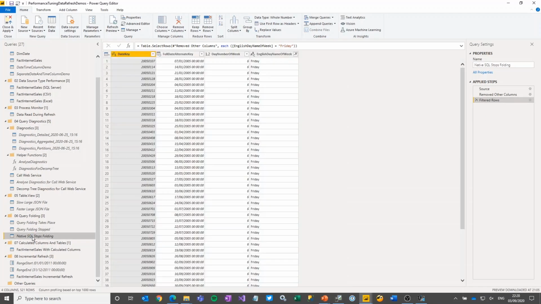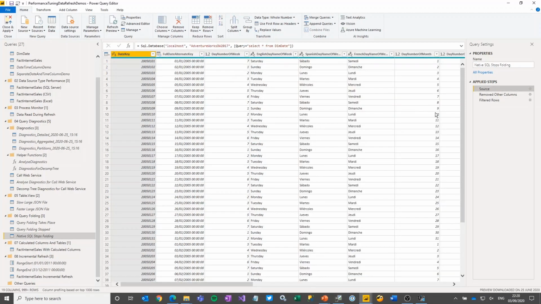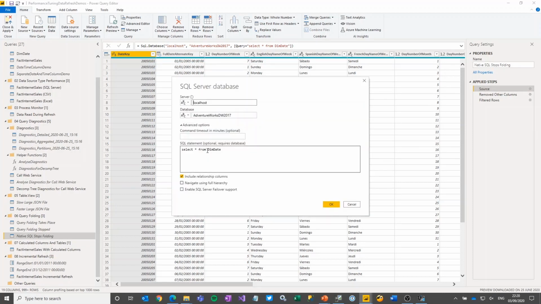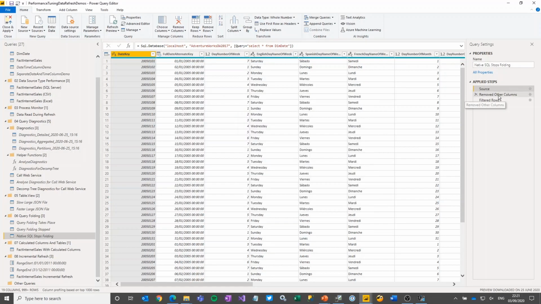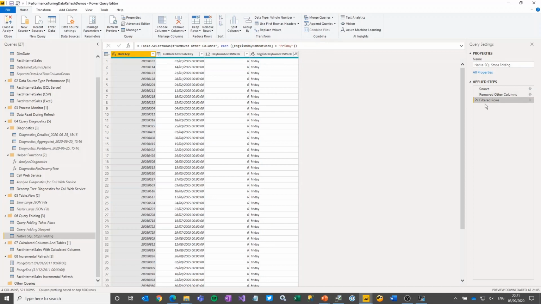Another thing that you can do to stop query folding happening is writing your own SQL query. And this is a massively common thing for people to do. If you use your own SQL query when you're connecting to a relational database and you subsequently do transformations, those transformations will not be folded back to the data source. So be very careful when you do that.